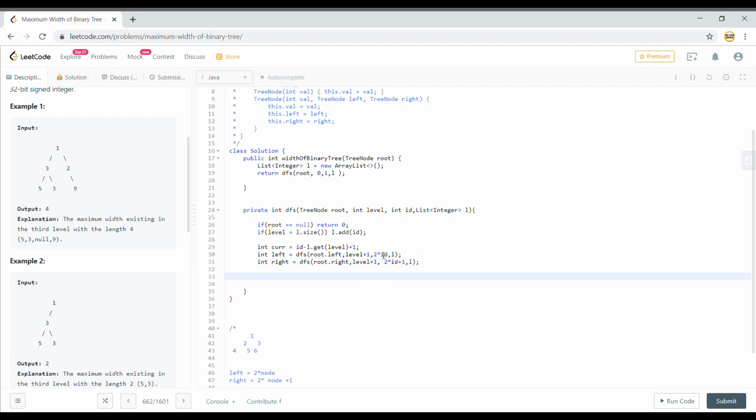Okay, and finally when I return from here, what I will return is the max width. It will be math dot max of my current width, or whatever max I got from my left hand side or the right hand side. It will be math dot max of left comma right. So this is what I will return. So let us submit this. I hope the explanation was clear.